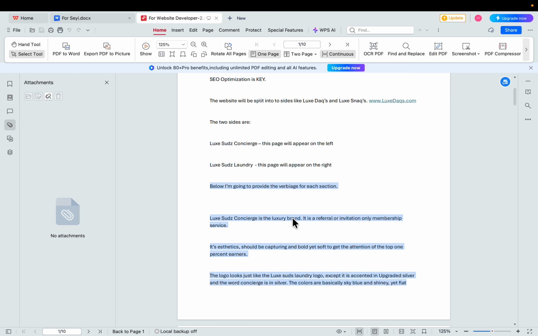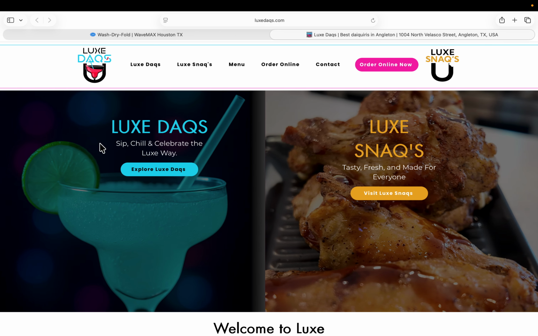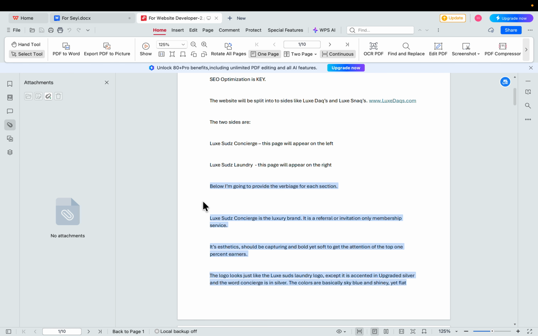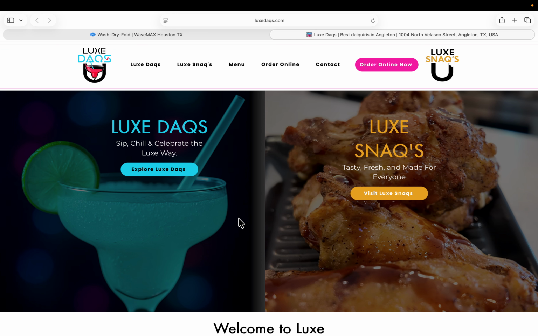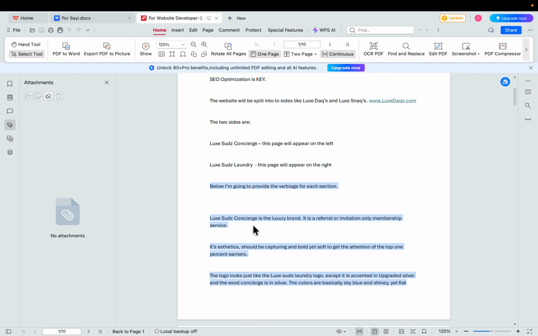Logs is the laundry brand. It is a referral or invitation only membership service. So on this one, right here, what I want to say about this part that you have highlighted: it's not the actual verbiage. I'm giving you more information. Where it says I will provide it, it's just telling you that I want you to understand what the concierge brand is. It is a luxury brand. It is a referral or invitation only membership service.